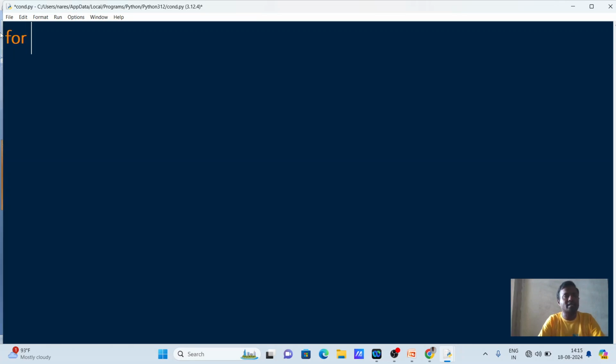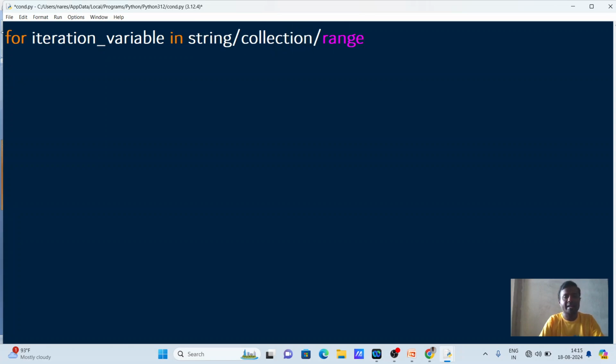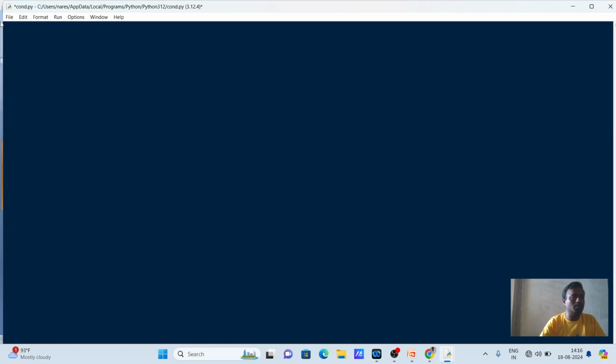So the for loop syntax is for iteration variable in. Here you can write a string or a collection variable or a range function. Then you can have the set of statements which you want to execute. Remember, Python doesn't support increment and decrement operators. Then how the incrementation and decrementation will happen in Python, I will show with respect to the for loop. Now let us see a simple example using the for loop.